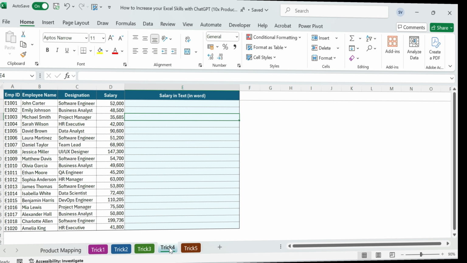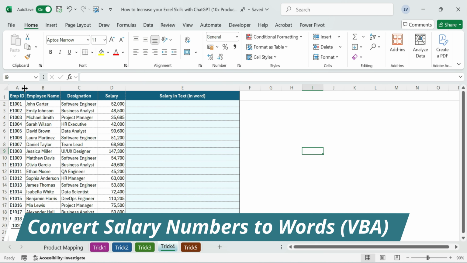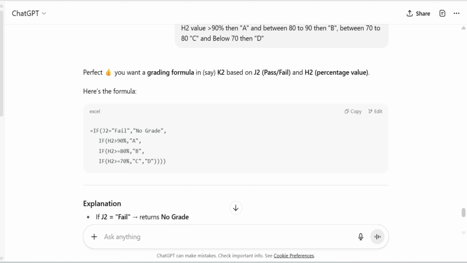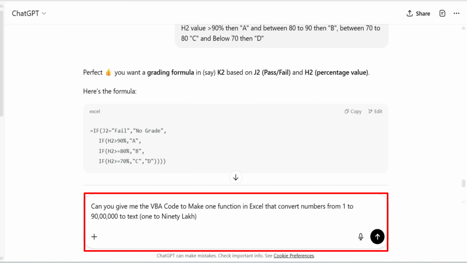Next, trick 4. Convert salary numbers to words with VBA. Sometimes a company requires salary written in words. Typing manually is time-consuming. So we'll use ChatGPT to generate VBA code to automate it. Prompt: can you give me the VBA code to make one function in Excel that converts numbers from 1 to 90 lakh to text? It gave me the code.